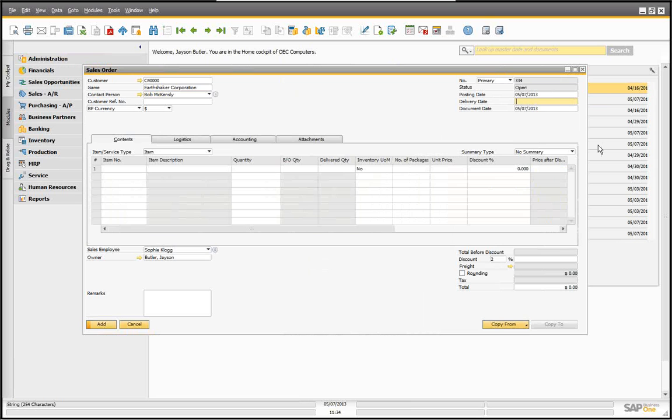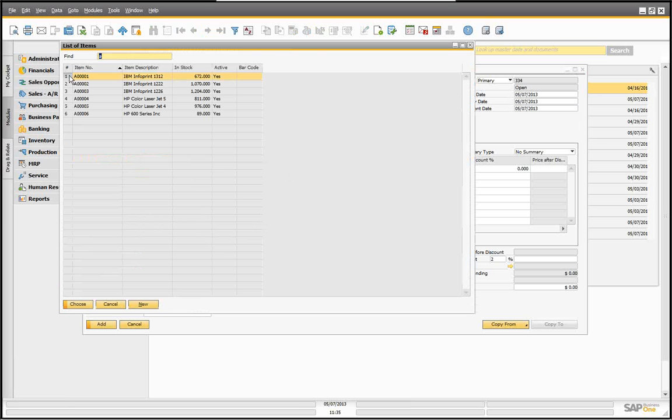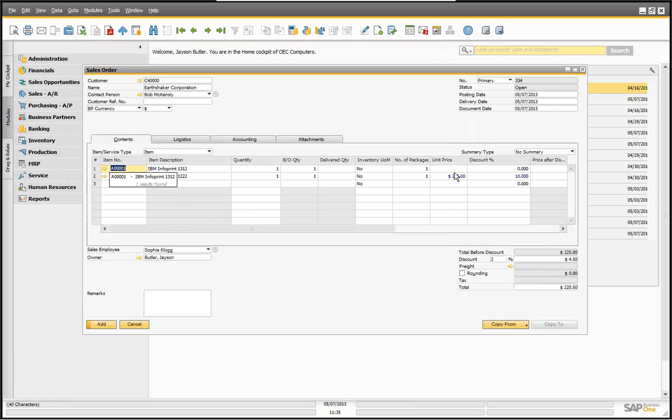And again, we'll see that we have the date of today, so we gave it 5 days, so we're going to be okay on this one. Let's just select these 2 items here. And we're going to go ahead here and we're going to add the sales order.